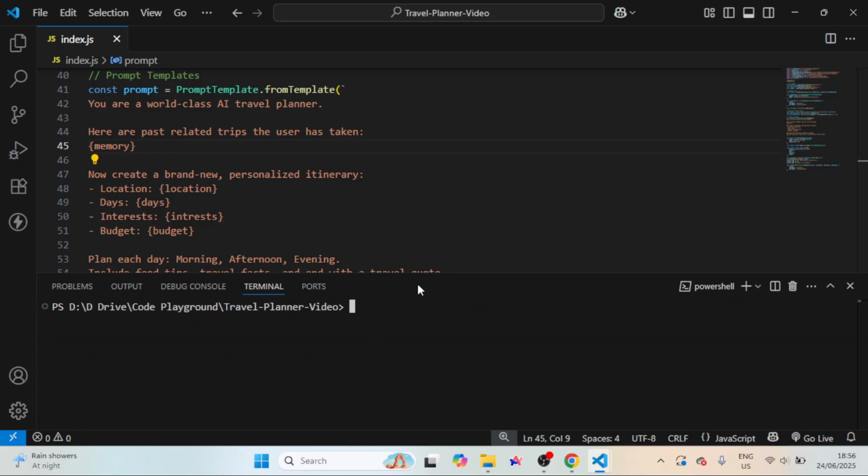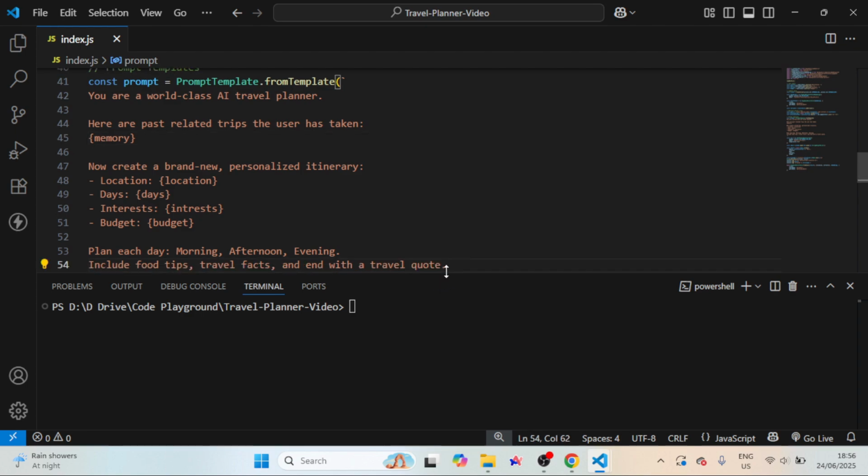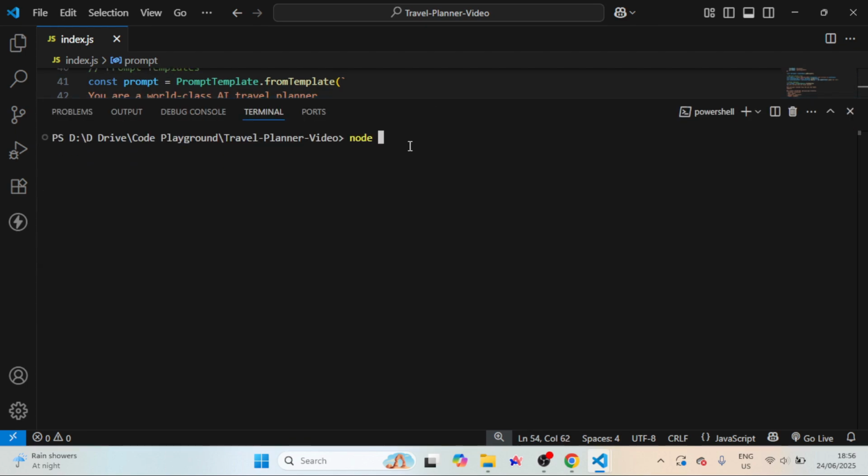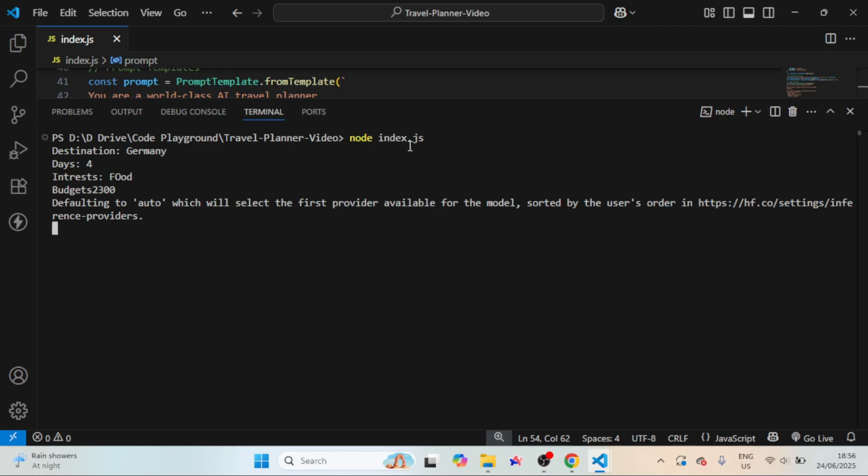So let us create a new trip planner. So let us run our node index.js, and let us set our travel to Germany again, and let us set the days to 4 days, and food, and budget should be 2300. So now what should happen is that it should extract my previous trip planner, and then it should plan my next trip according to that.